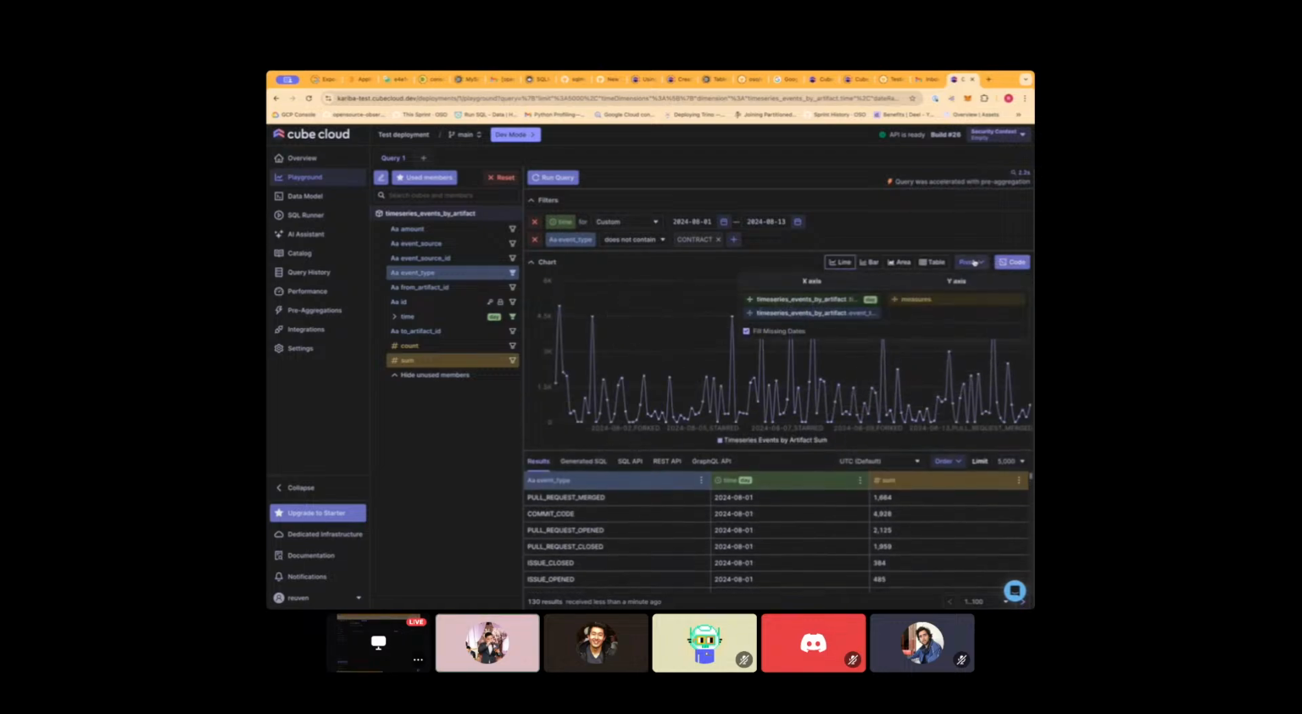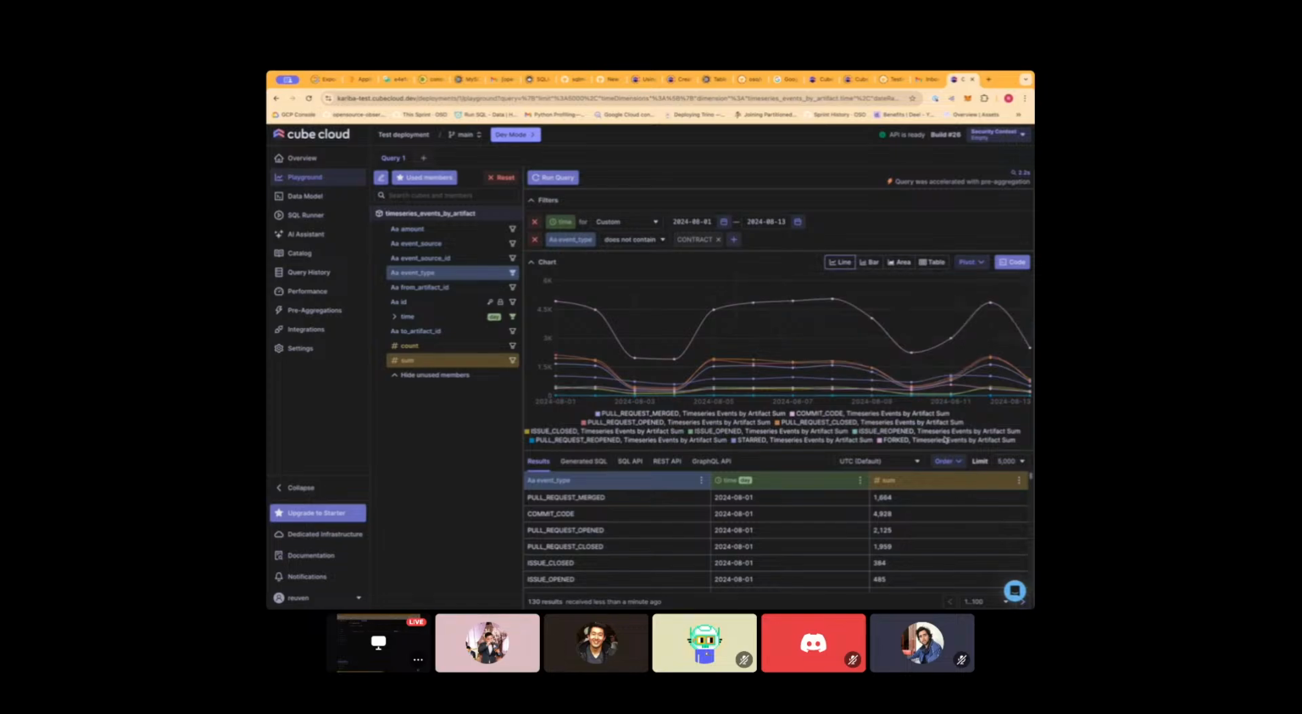Let's see if we can do this other thing. We can pivot by here. Let's put this on the y-axis. There you go. So this is the kinds of things that I hope that we're able to do with this tool. I think it's extremely powerful, especially if we have the right mix of pre-aggregations. That query, it's saying it took about 2 seconds.